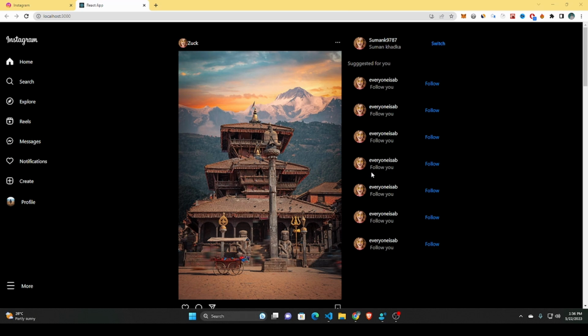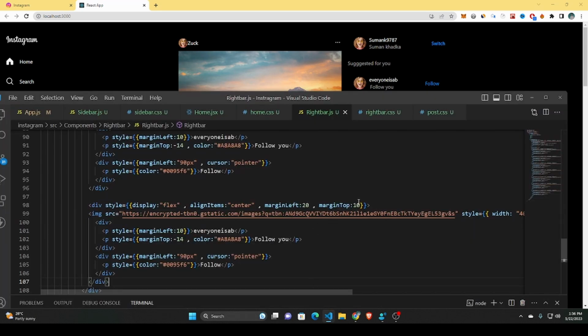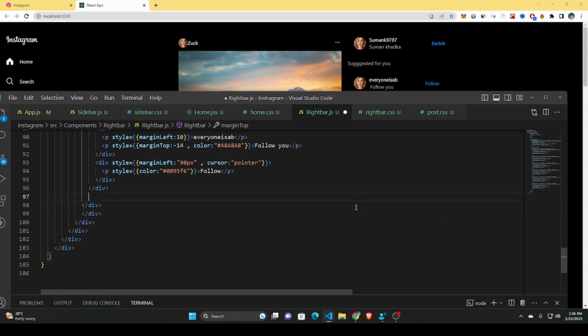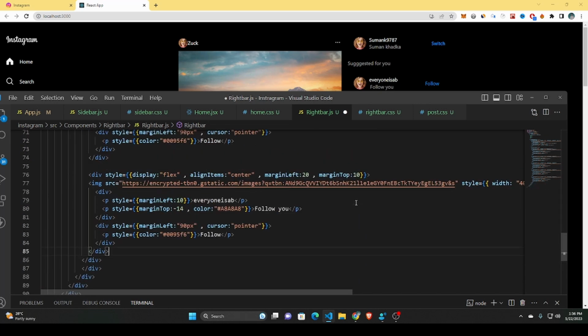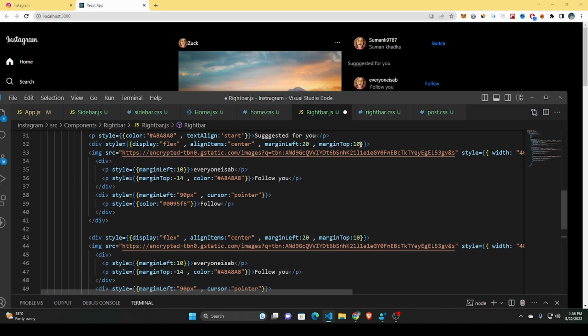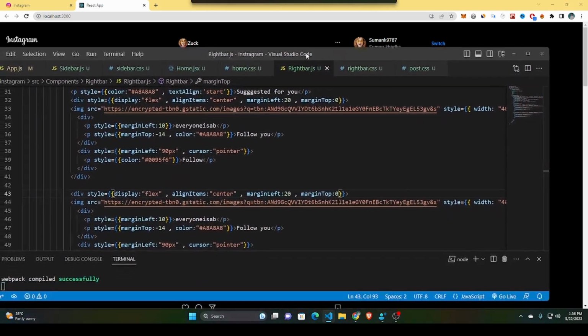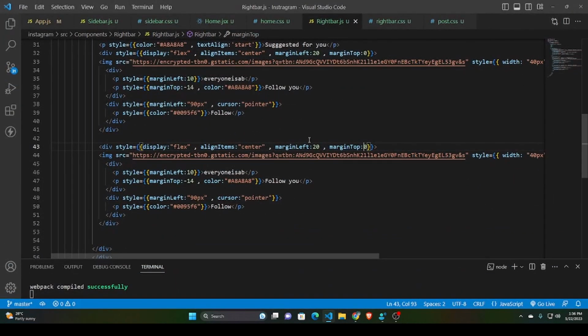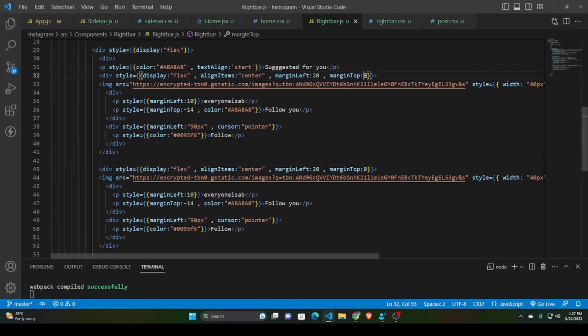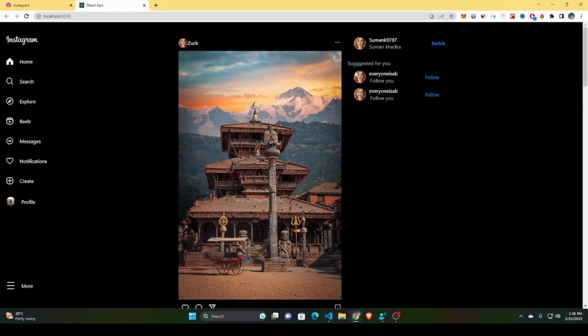Okay, I have a little problem here. So maybe let's come back. I'm going to remove this margin top. And still we have the same kind of problem. Okay, so let's figure out how to solve this. So maybe instead of 0, I'm going to write -20 and do the same thing for this. Let's try -20 and let's check it out. And it works.